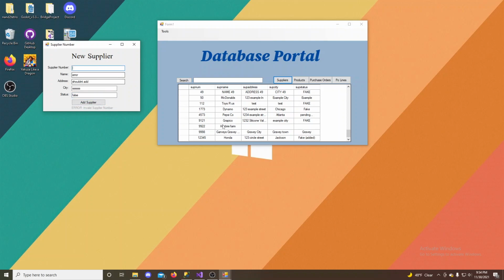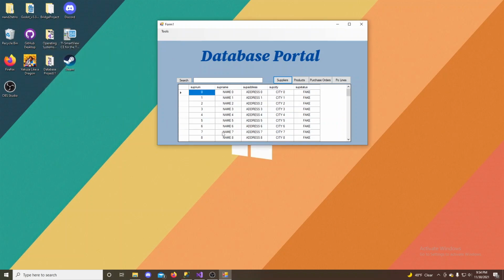So let's give it something that already does exist, like 50. And we still have that error. It'll close when it's successful, and it should give a message. So now let's do 51, add supplier, and oh, I lost it. 51, here we go. Alright, and that pretty much sums it up.